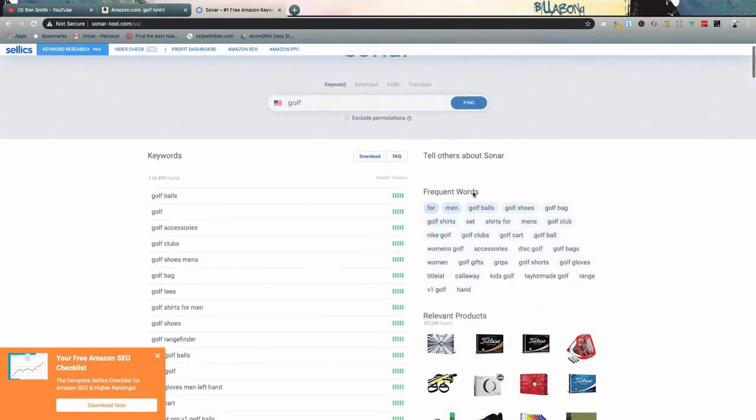The other nice thing I like about this is it shows us frequent words, so other words that are generally used with this. So I can see golf for men, golf balls, golf shoes, golf bag. And this is just another way to find other keywords that we can either do research on or put in our product listing to help us work better and actually do well on the Merch by Amazon platform.